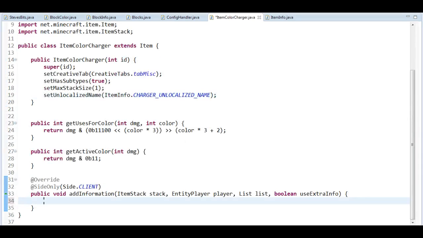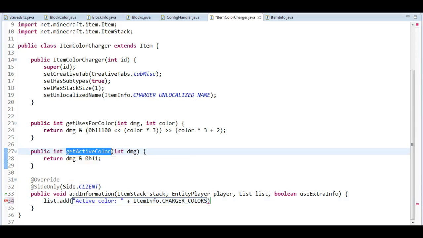Like I was talking about. So list.add(active color), like so. And then what we can do is simply add item info.charger colors, like that, and then we need to refer to the correct index. How do we get the correct index? Well, we can use this getActiveColor. That's going to give us a 0, 1, 2, or 3. That's exactly what we want.